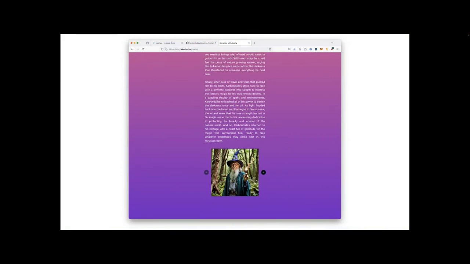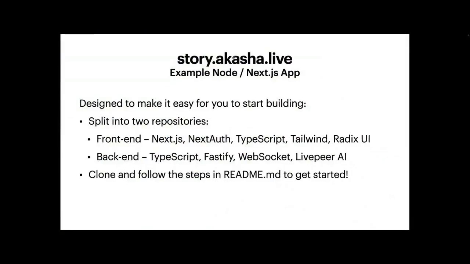And again, like I mentioned, this is live. It's available for you to try out in your browser if you like at story.akasha.live. And this is an application built using Node, Next.js. I've split it into 2 repositories. So we've got the front end, again, using Next.js, NextAuth to provide you with that Discord login. It's written in TypeScript. We're using Tailwind, Radix, ESLint, Prettier, all the good stuff.